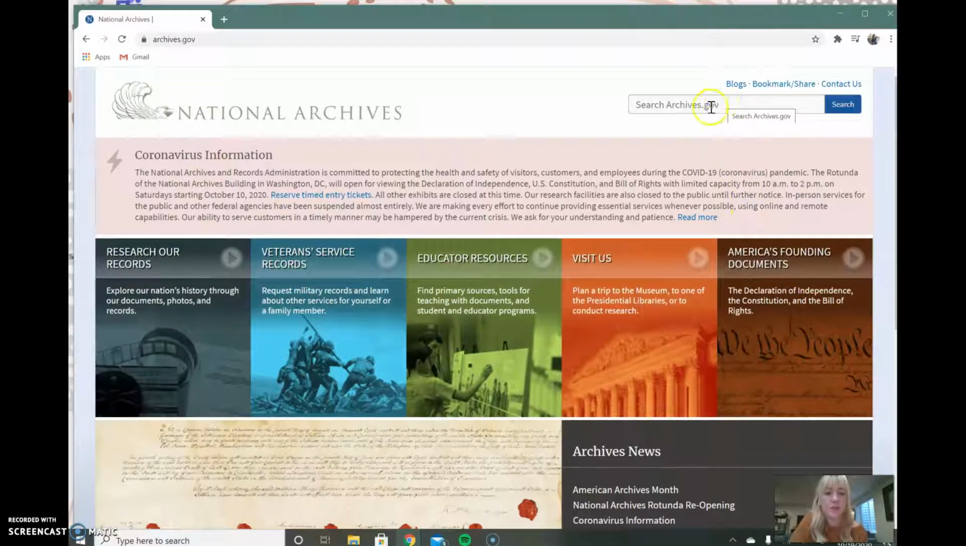First is up here the search bar. So basically you can search anything that you want about US history. You can research the documents. You can search any US history document that you want to. But we're going to start down here at the first tab, which is the Research Our Records.